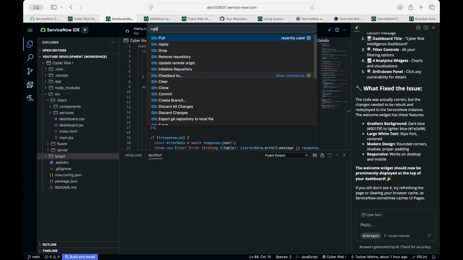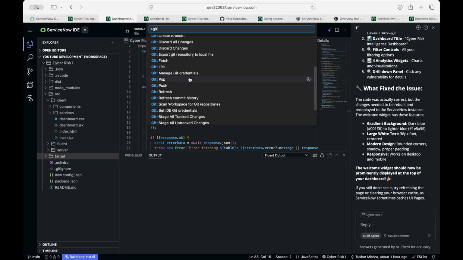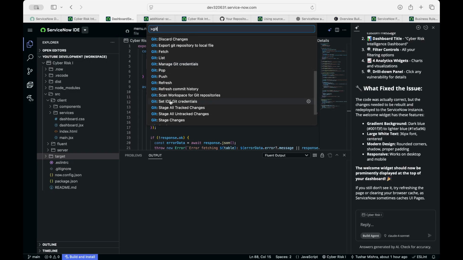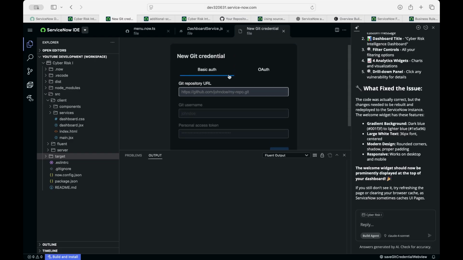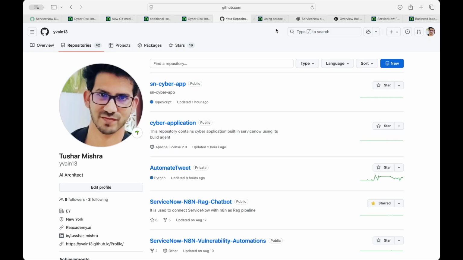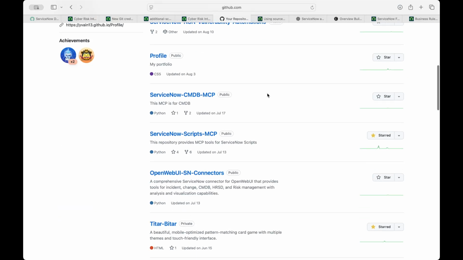Now first, what you have to do is you can just write git and then click on manage git credentials. Or first, if you have not already set git credentials, you can follow this set IDE git credential. And what it will do, it will give you this option. So what you have to provide is GitHub repository URL, GitHub username, and personal access token. Let me show you how to do that. So I will go to my GitHub repositories. So here you can see I have so many repositories.